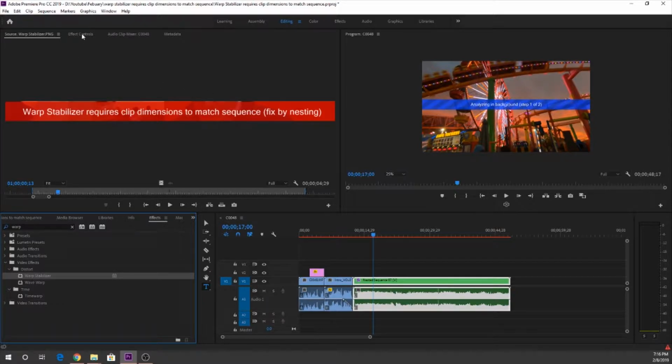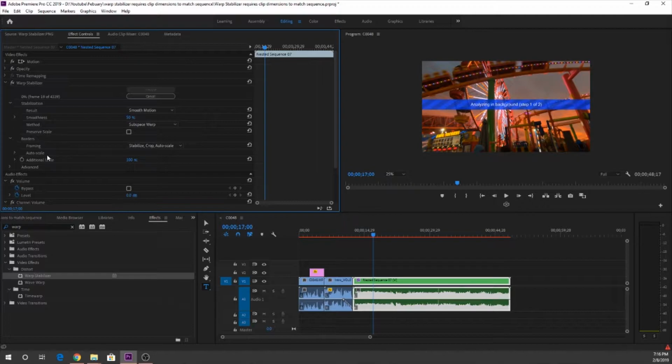We're gonna come up to effects controls, and you can come down to warp stabilizer, and you can see it analyzing the clip, and it gives you a percentage and how many frames it has to go.